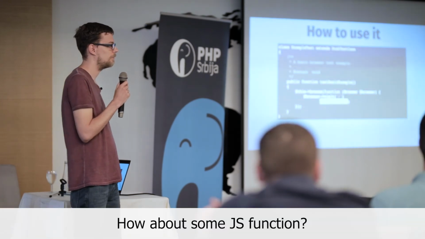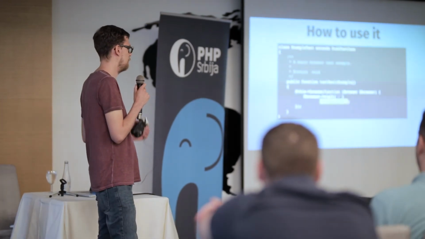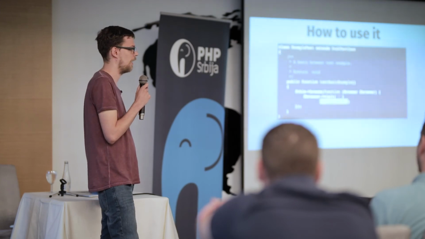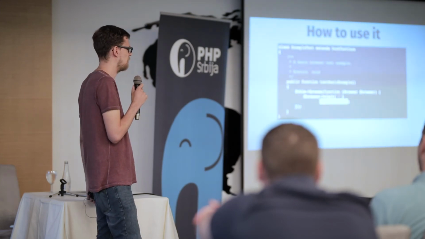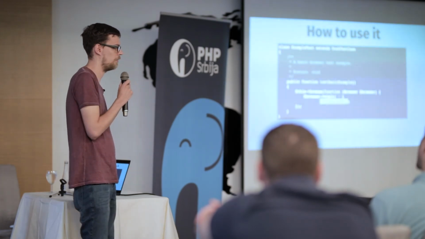Some JavaScript function? Yeah, that's also possible with Laravel Dusk. You can execute JavaScript. I think there's an execute.js command on the browser instance where you can just execute JavaScript.